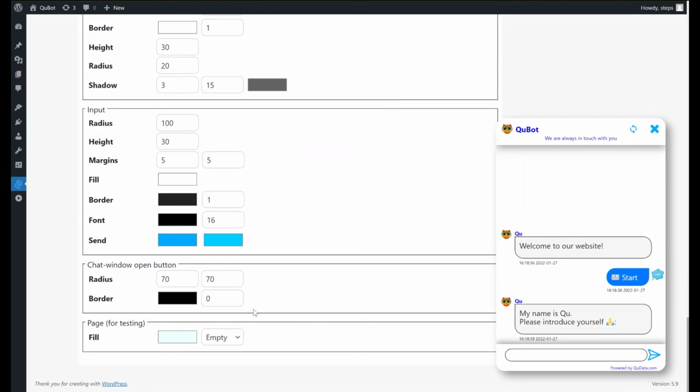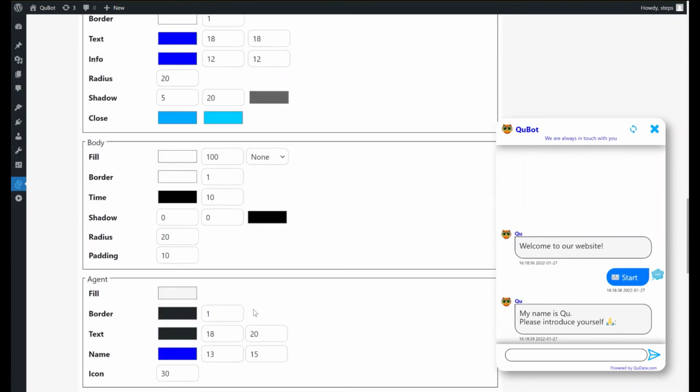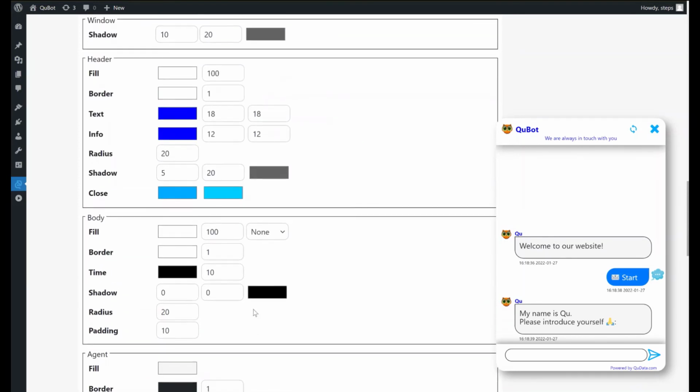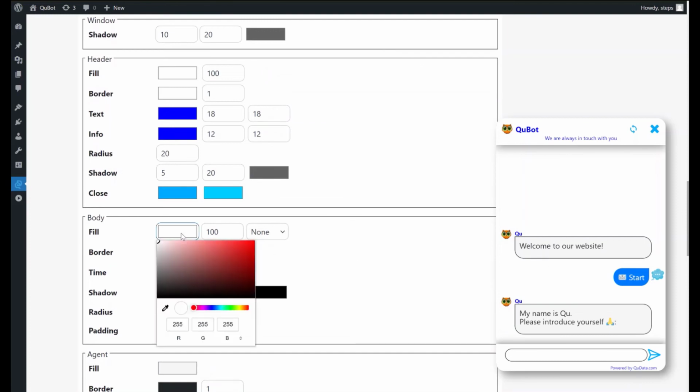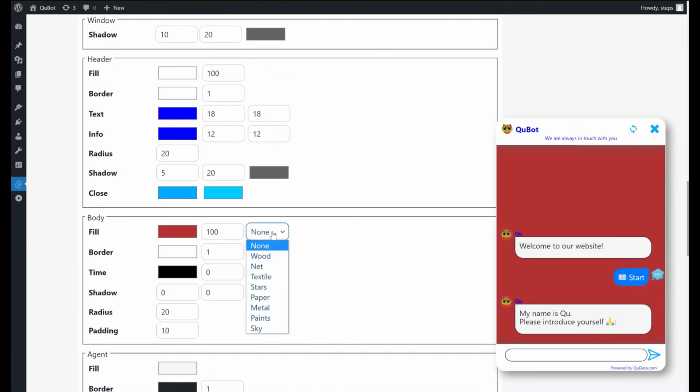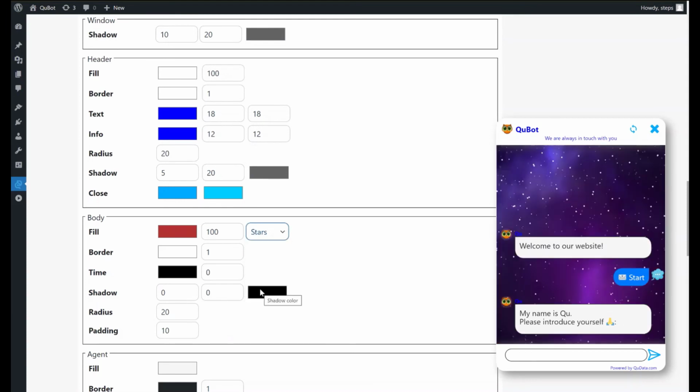For example, if you prefer to hide the message timestamps, set their font size to 0. You can change the bot background color or use an image for the purpose. Since all changes are applied immediately in the bot window, it is easy to explore the effect of the settings.